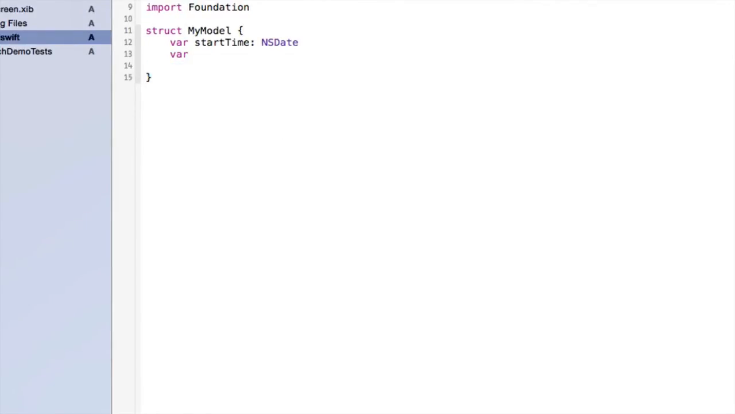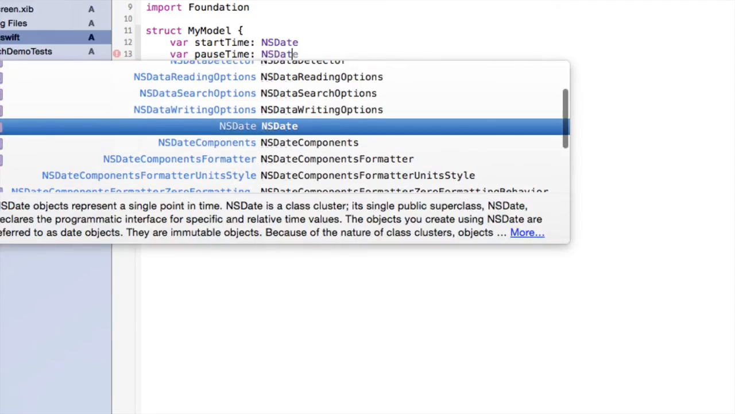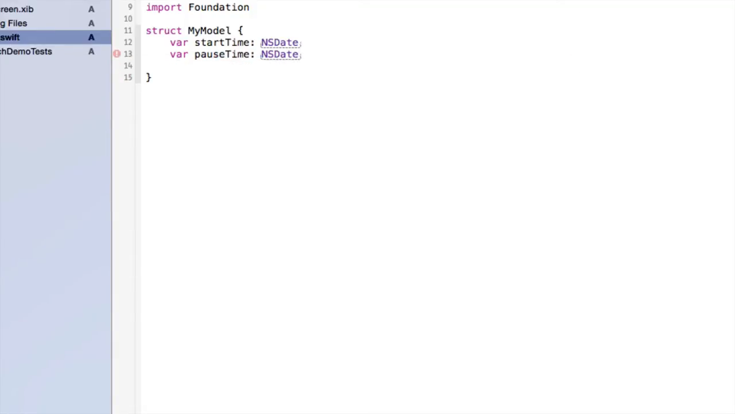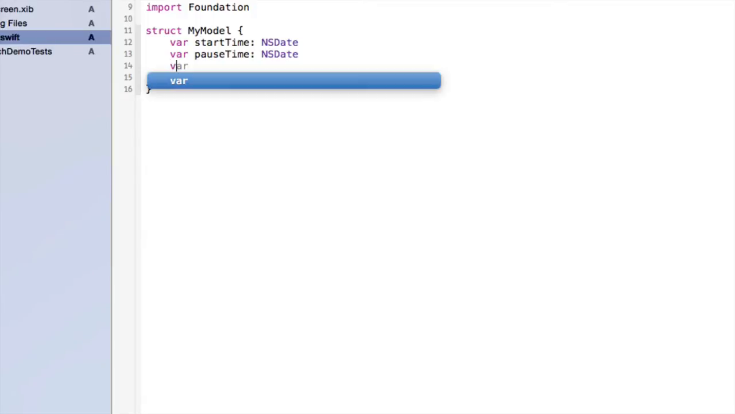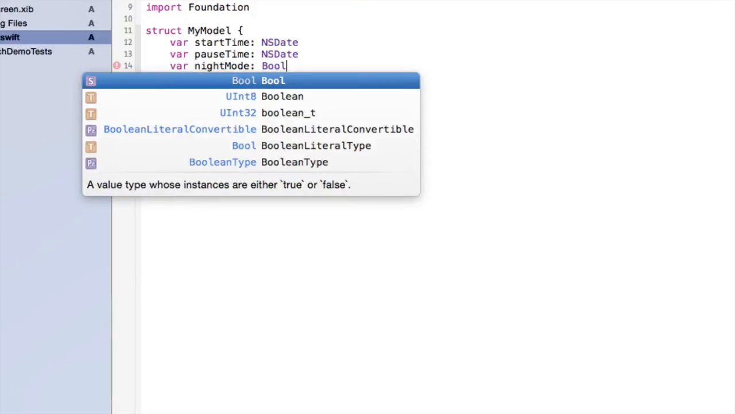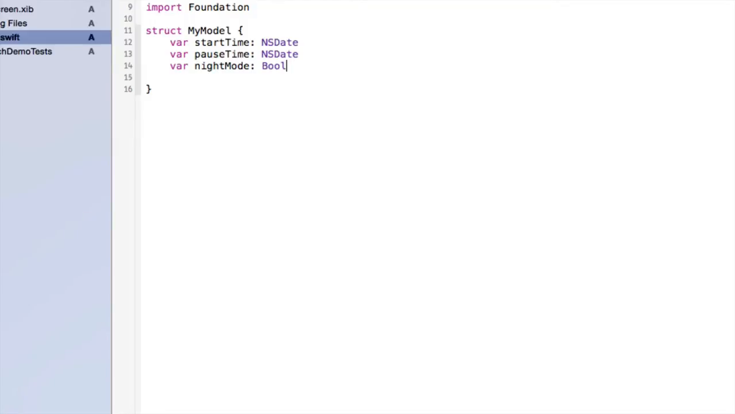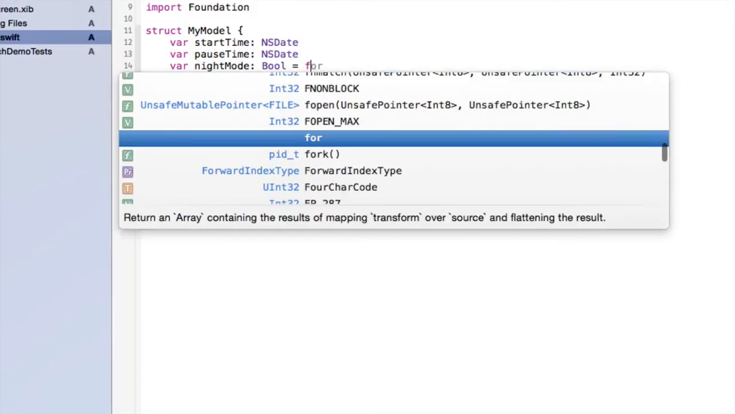You can have another variable called pause time. And this, when you hit the pause button, we need to stop the elapsed time from incrementing. And so the pause time I'm going to use just to model when that pause button was actually pressed. And I'm going to have a variable to represent which mode I'm in, and I'm going to make that a Boolean. So I'll call it night mode. Whenever I'm in night mode, this thing's going to be true, otherwise it's going to be false. And I'm going to initialize it to false since I'm in day mode to begin with.